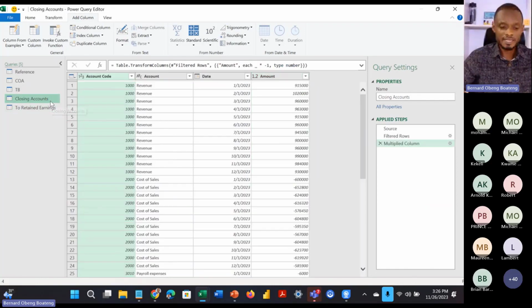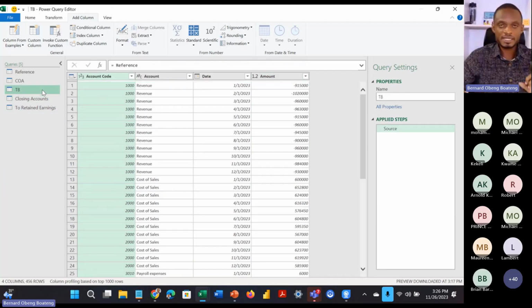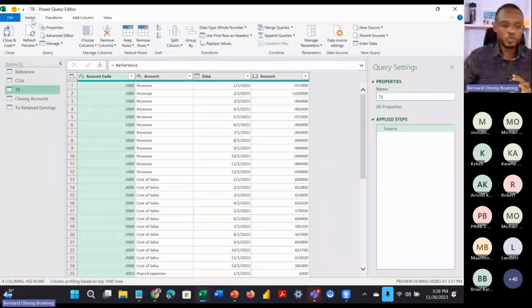This is our closing account, the one that we reversed. And then this is our trial balance. Okay, now we are going to adjust the original trial balance with what we've done in the closing account and what we've done in the retained earnings. So to do this, we are going to append. Append means you are going to stack it on top of each other.